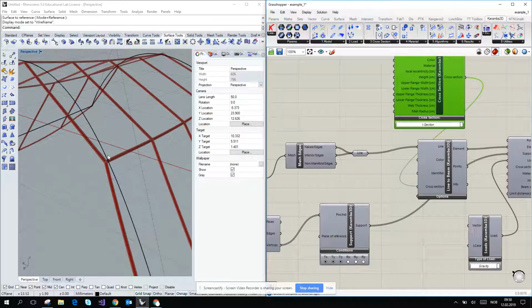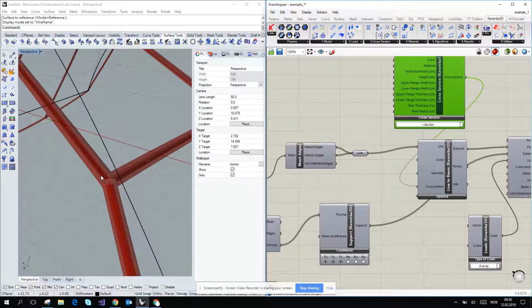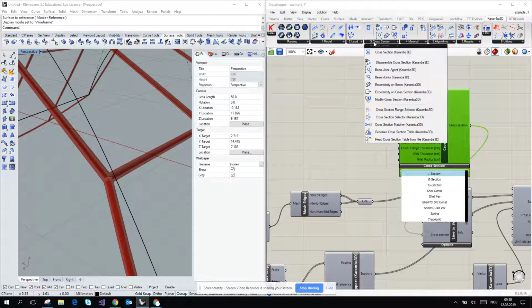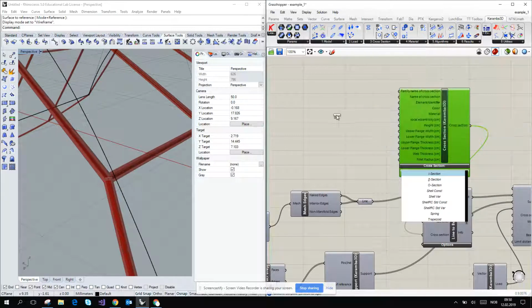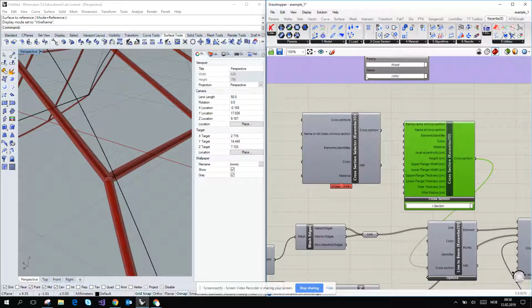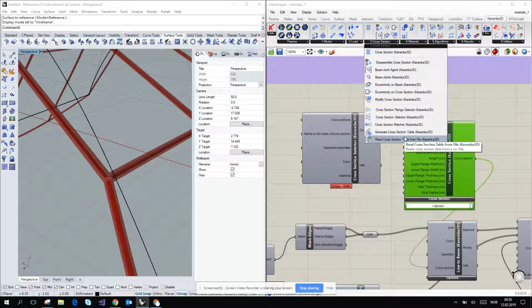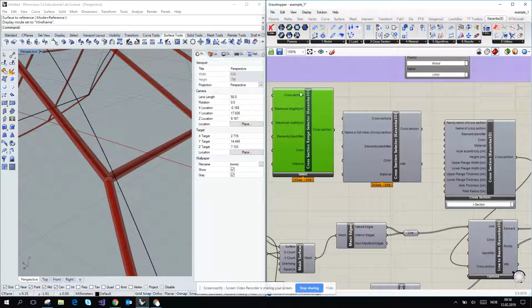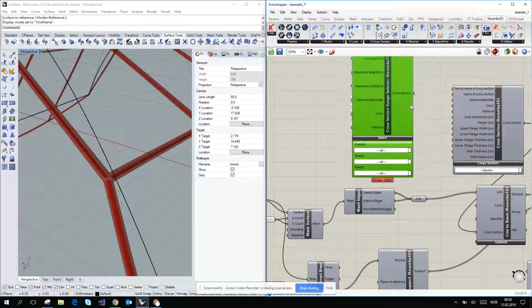Now it's I-beam. So if you zoom in, you see that this is I-beam, but this is pretty hard to control. It's many inputs. So we can try to use the read cross section from file, or cross section selector. Maybe it will be faster here. And also there is something like cross section range selector, I think. Maybe it would be faster to use this one.